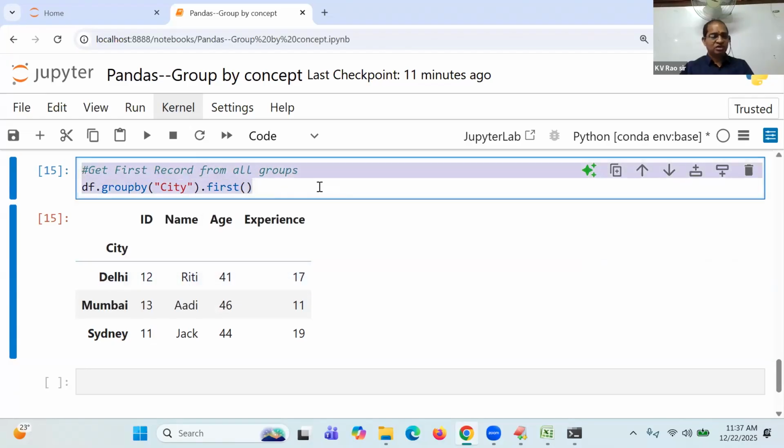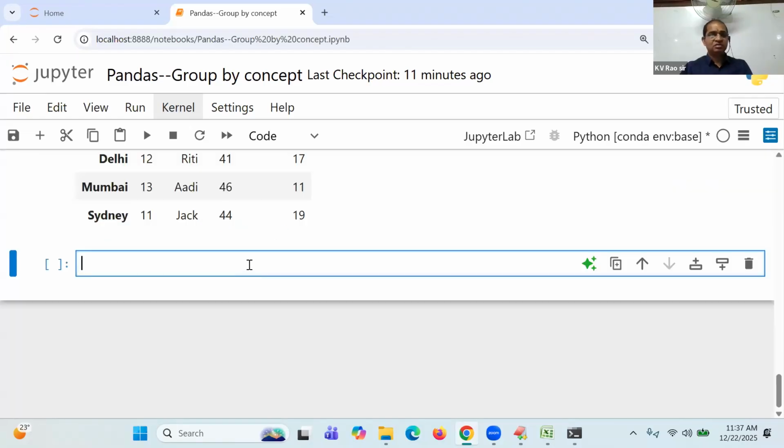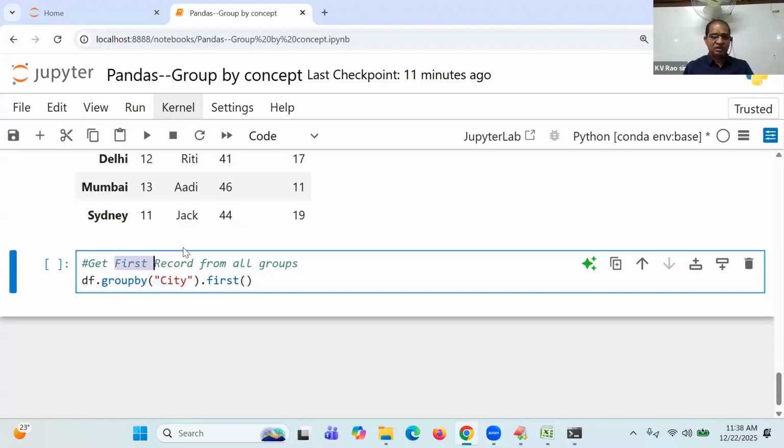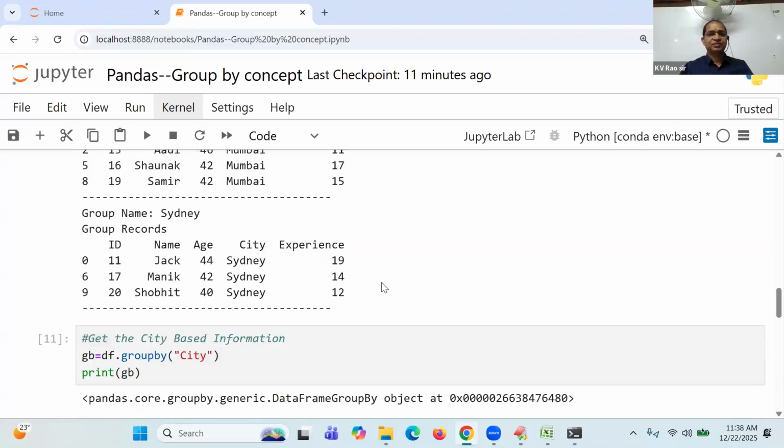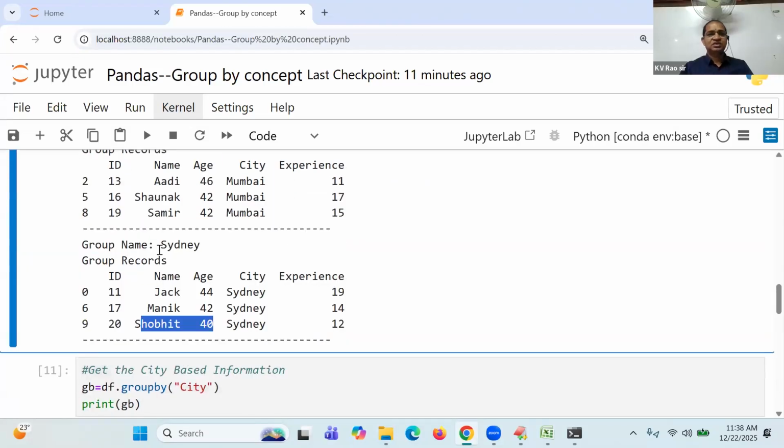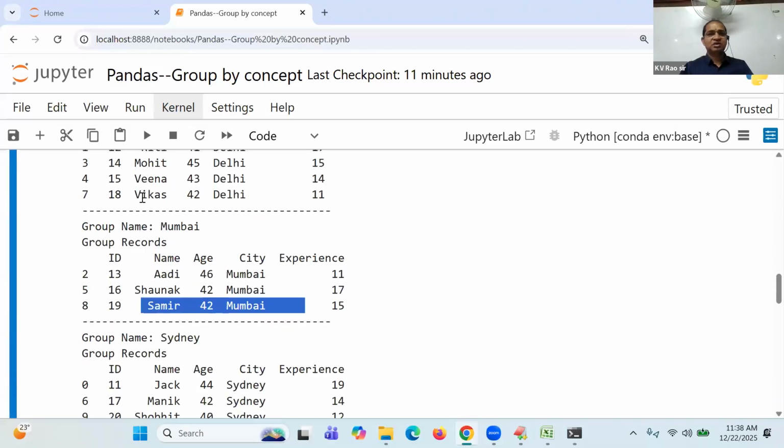Get the last record of all groups. What is the function name I will apply? Last. I will apply last. The last one is coming: Samir, Shobit. Something like this. So go to the place here, Shobit. Next is called what? Samir. Next is called what? Vikas. Like that we are getting it.